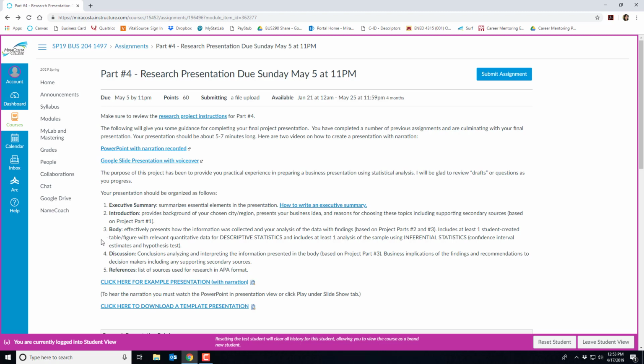The next part is the main body. This is where you're going to present all the information that you've collected and your data analyses from parts 2 and 3 of the project. You need to have at least one table or figure, like a chart of some kind, that has quantitative data for descriptive statistics. Recall maybe you made a pie chart or a bar chart or some kind of chart or table that had some descriptive statistics.